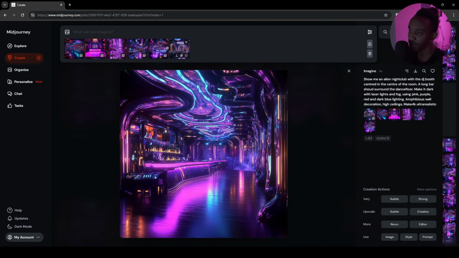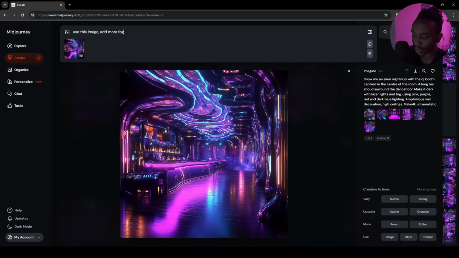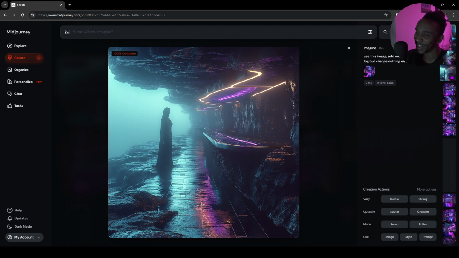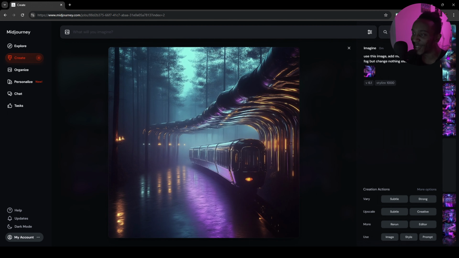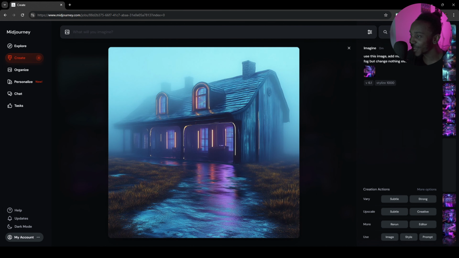Ooh. So one thing I struggle with is not knowing, because if I wanted to use this exact image, add more fog, but change nothing else, let me see, because there's times when you have what you want, and then you put another prompt in and it changes it, and it's like, wow, no, you didn't need to go that far. You see what I mean? That looks wicked though. You see, that's crazy. What? I like these. That is wild.